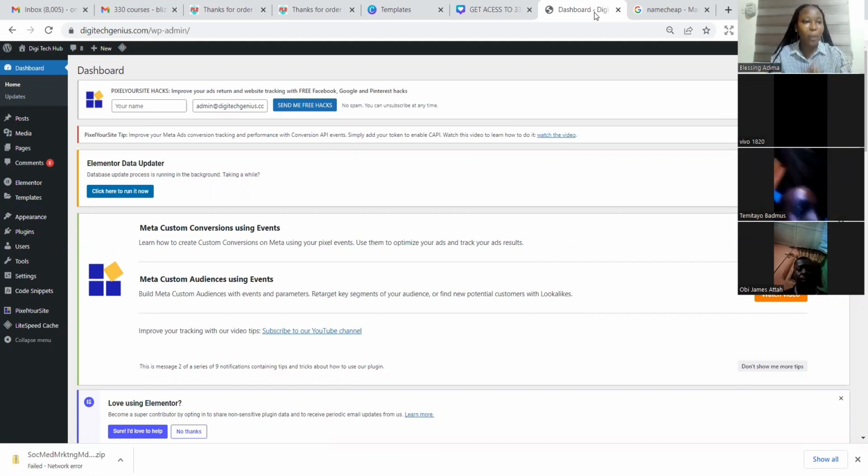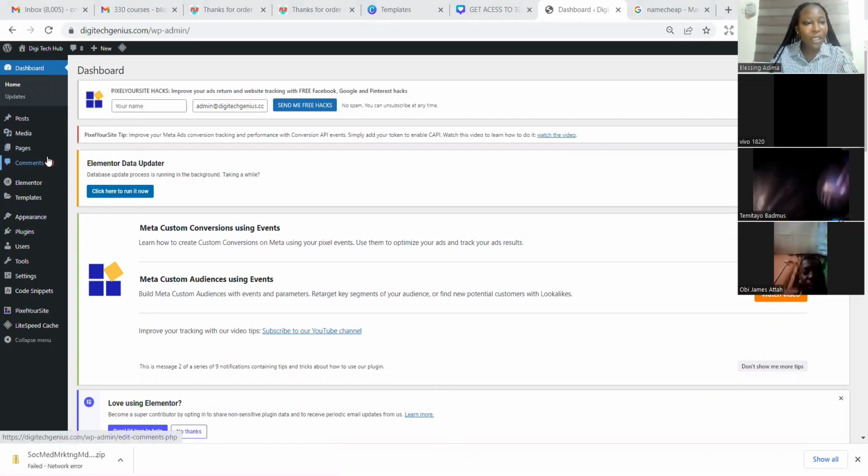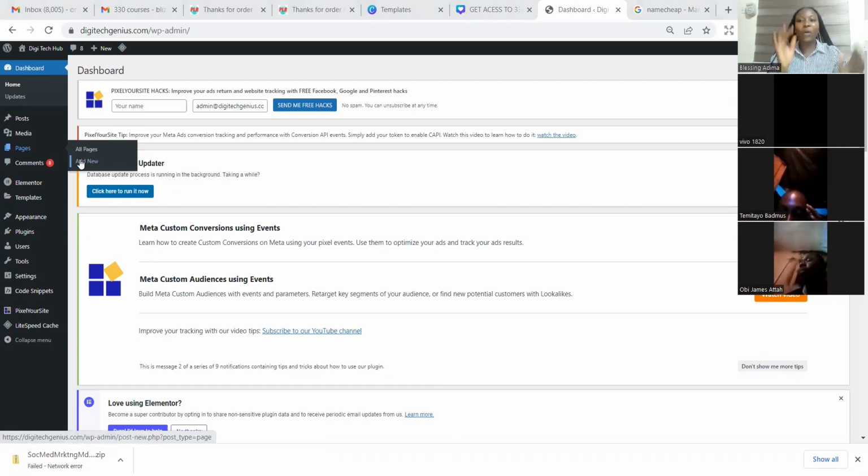In order to create a landing page, this is what the WordPress dashboard looks like. So the first thing we want to do is, can you see what I am pointing at under where we have pages? Can you see what I am doing? Where you have pages, by the left-hand side, I'm just going to click on add new page. So I'm going to click on add new page.